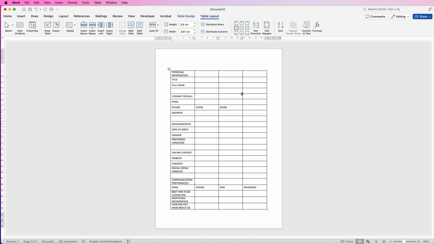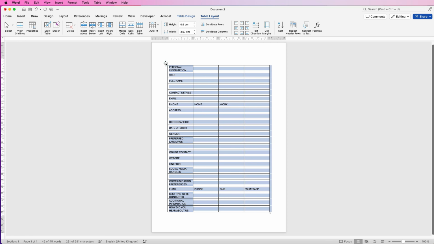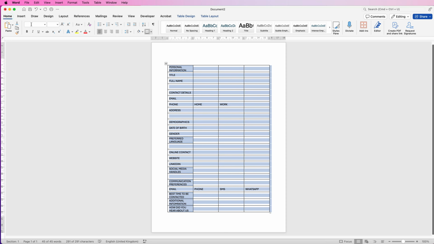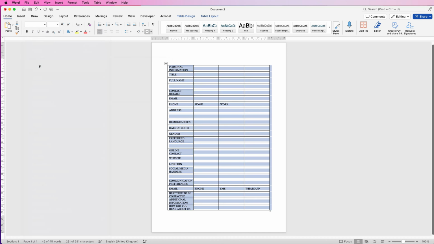Okay, so now I've got all of my information in, I need to edit this fully. So the first thing I'm going to do is change the font for this table. I'm going to select the table again by this top left square, go to the Home tab, go to the font here. I'm going to select Times New Roman.